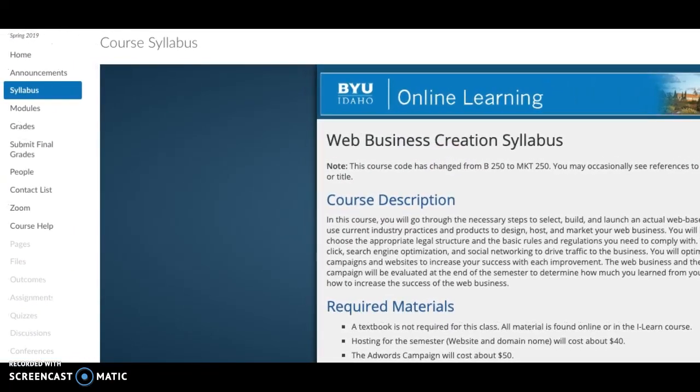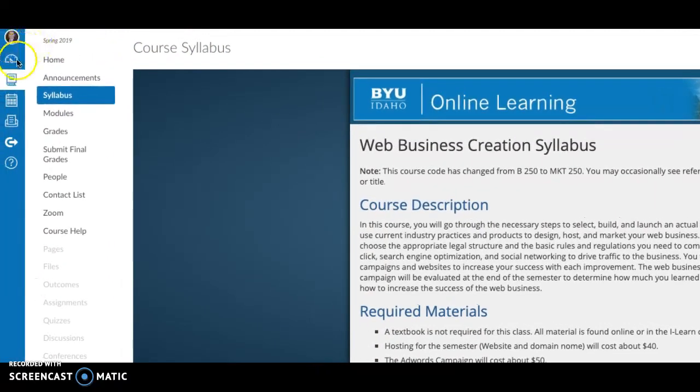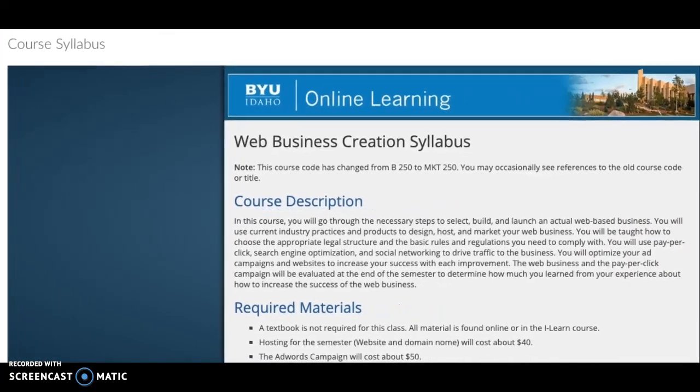We are in Canvas. If you have not used Canvas before, you'll notice the navigation over here on your left. If you go to courses right here in this icon and click on Marketing 250, it will give you these options where you'll have the home button, announcements, syllabus, modules. That's really where we're going to stay for the most part. I do use announcements heavily. I'll post a weekly screencast that walks through everything. The syllabus is accessible here, and then the modules are really where you'll find your weekly assignments. So if I can pull this back over, let's go over the syllabus.